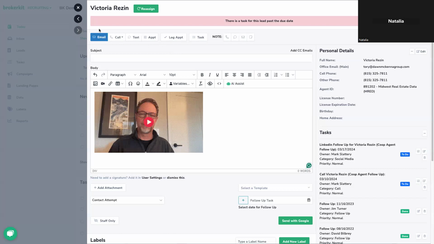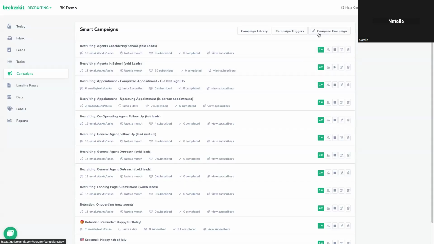So that's super helpful too. Next, let's talk about smart campaigns. This is worth the price of admission, in my opinion. You can compose campaigns from scratch. If you have stuff you've created that you love, great, you can get it in here easily. But we also have a whole campaign library that we've created with a lot of care that's proven to convert.